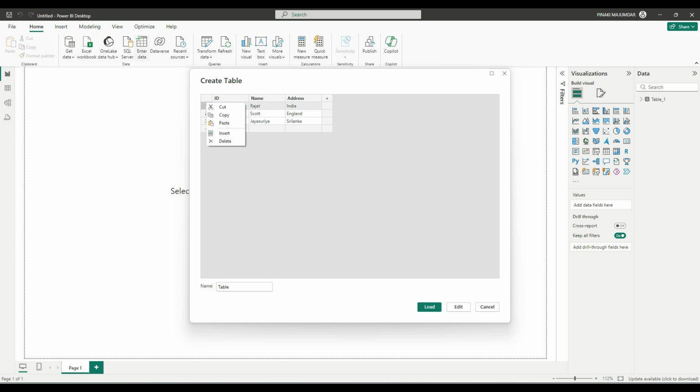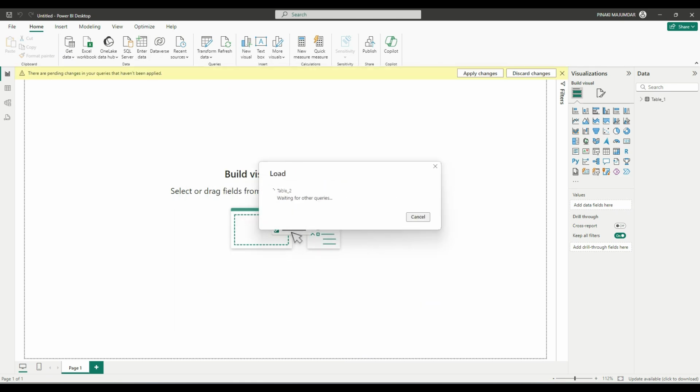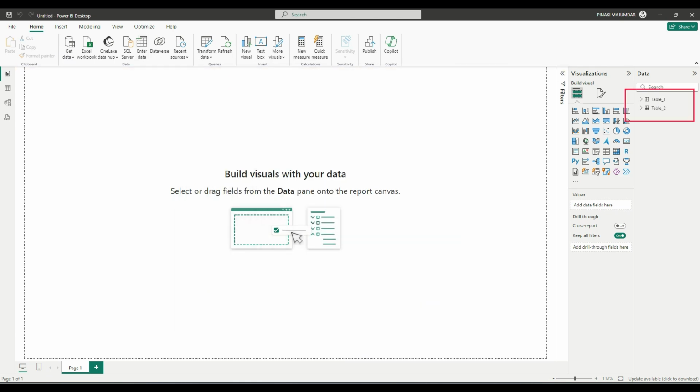Okay, if you want to paste using the mouse, you can do that also, just right click on this row number and paste it. You can follow both processes. Now I'll be renaming this table as Table 2 and clicking on Load. Okay, so now here Table 1 and Table 2 are loaded.